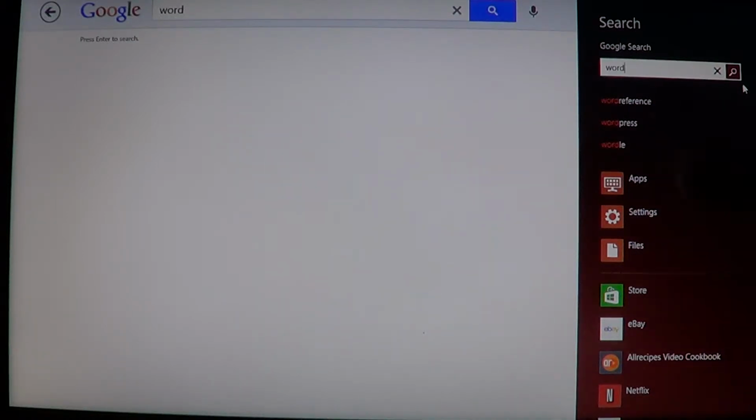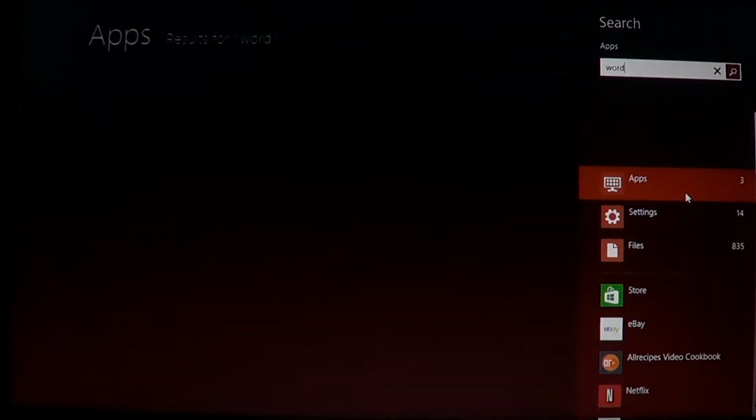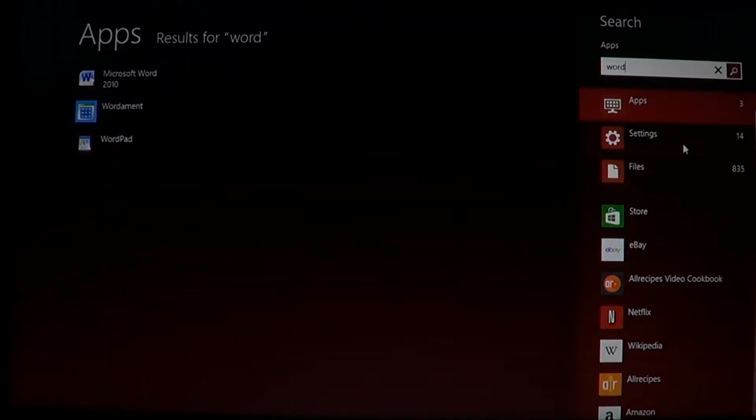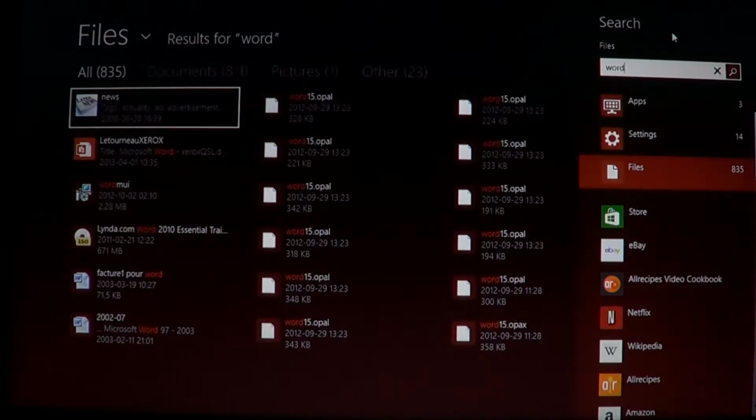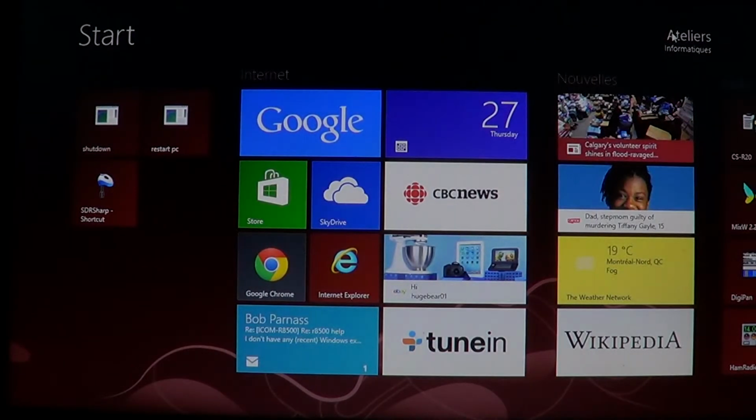Here, if I put Word, it will search in my app. But if I go at the bottom and select apps, it's going to go into my apps or my settings and my files. So the search will often be dependent on your open app or program. So be careful with that.